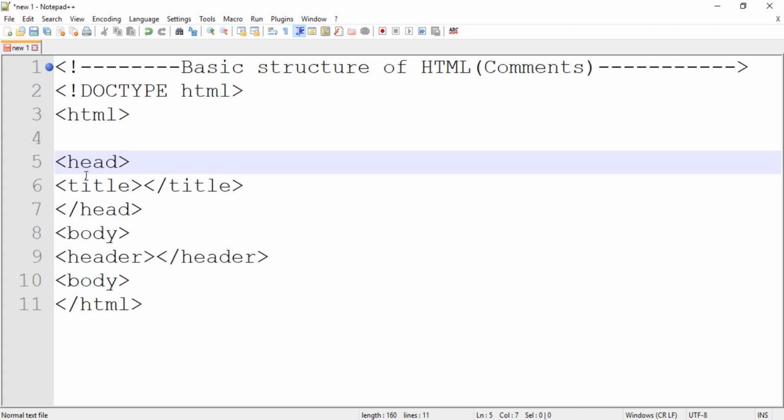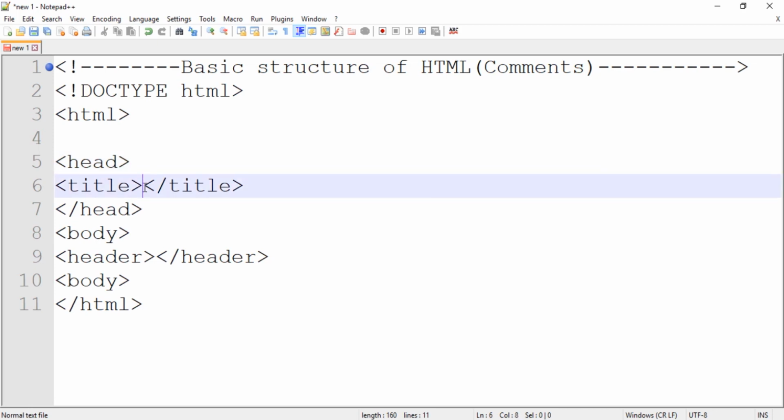And after that, inside this head tag, we have the title tag. Along with those other contents which will not be displayed directly to the users, we have a title tag. Between this title tag, it can be anything: you can write the name of your web page, or the name of that particular content you are creating. So for our example, let me write HTML.